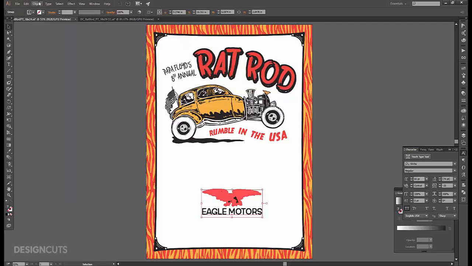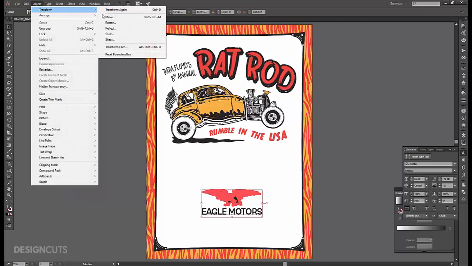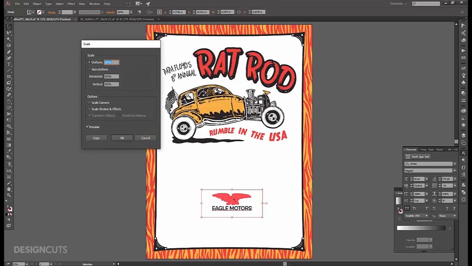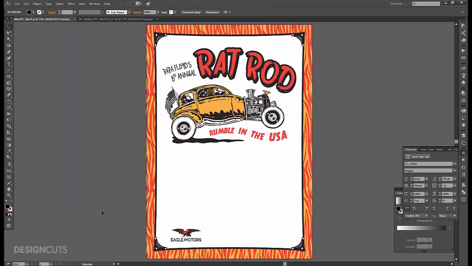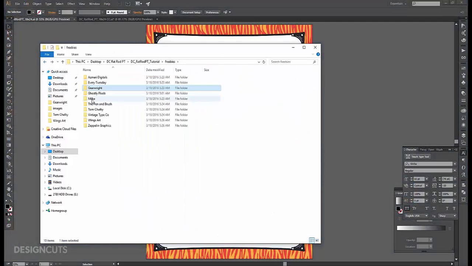Go to Object, Transform, Scale, and enter a uniform scale of 50%, then press OK. Position the Eagle Motors logo in the bottom left of the white box. Next, we'll create a logo for King Oil.